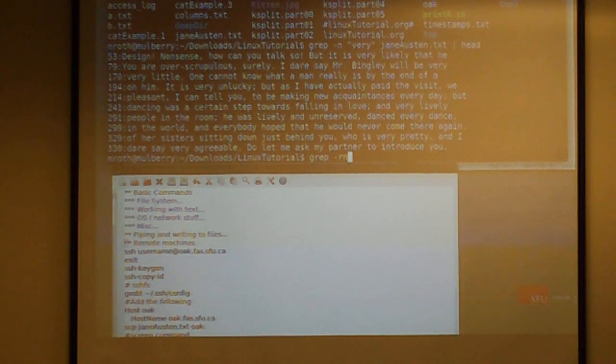Minus v is useful. What's that? Minus v. Oh yeah, is that for verbose? No, it means omit. So anything that doesn't match. Yeah, all the lines that don't have a certain pattern. Let's see. So how many sentences do not? Yeah. So what we could do is count how many times the word the does not occur in the line.